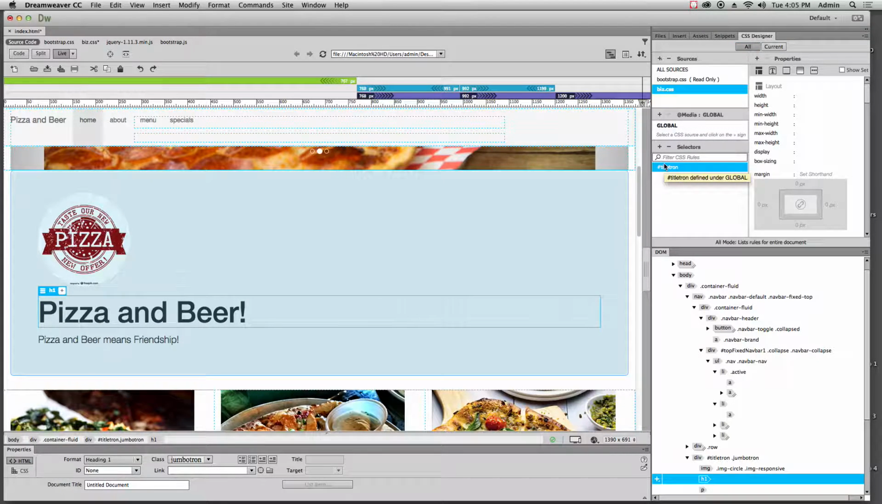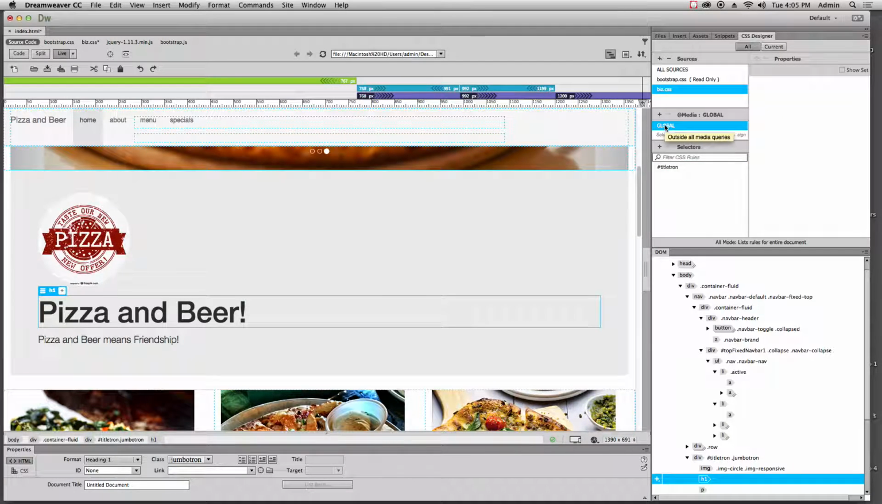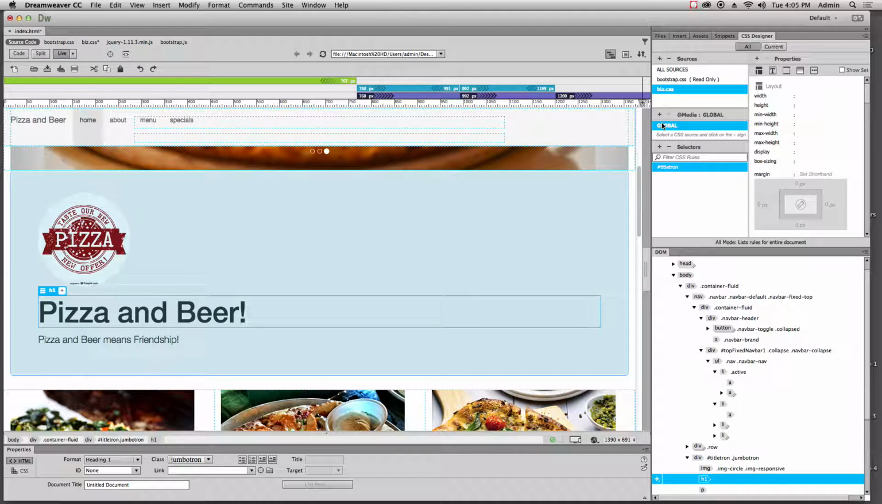Well, there's my Titletron rule I just made. And, well, how is this affecting my different screen sizes? Right now it's global, so whatever changes I make to this will be global. We'll see in a little bit how we can use media queries to make very specific screen size changes. So I'm going to go back to my Titletron. That's my rule just for this one Jumbotron here, which I call Titletron.